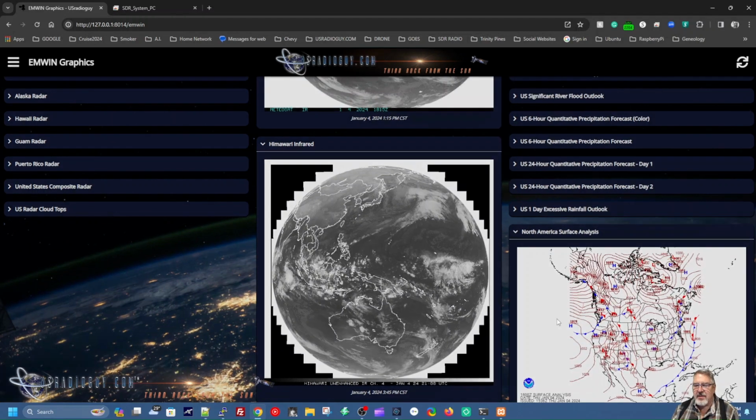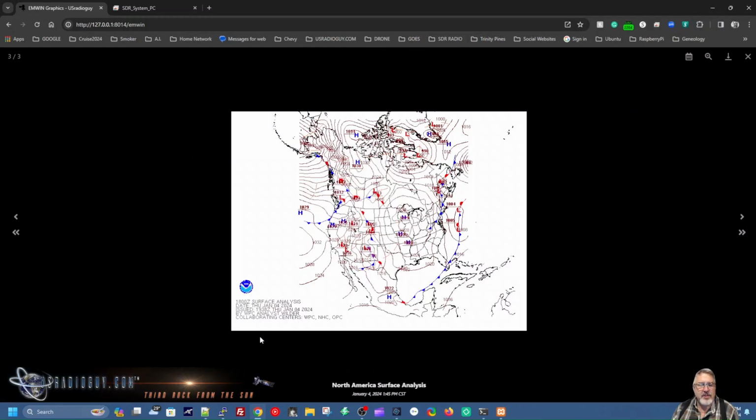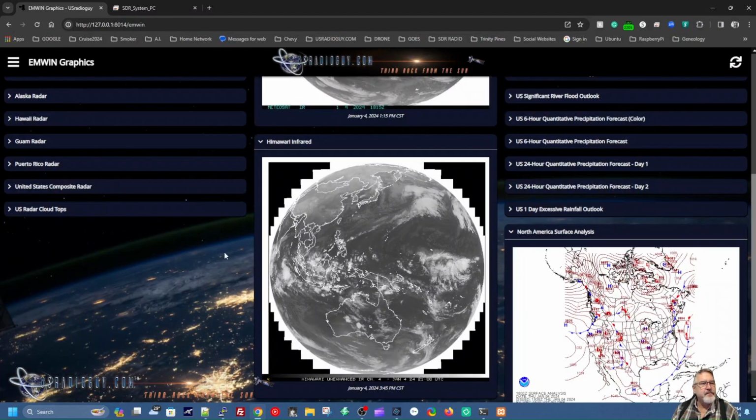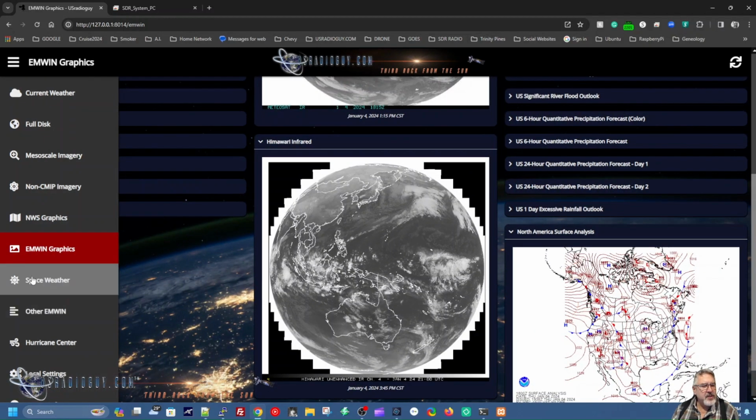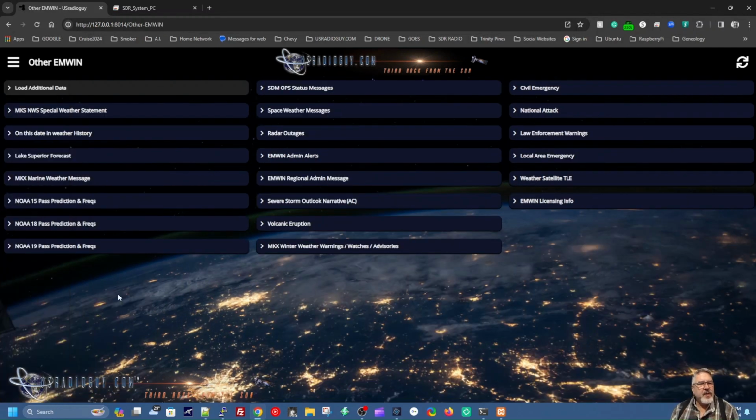Surface analysis, if you want to take a look at the pressures, hazards, there's all sorts of information here. And let's see, I'm going to skip space weather, because that's a custom one I did. You've got the other EMWIN feed. Oh, there we go. I'm back on.